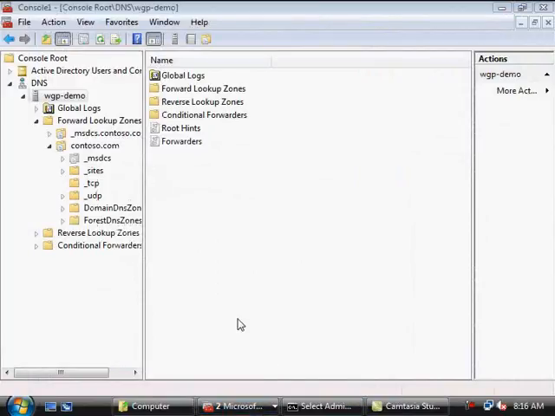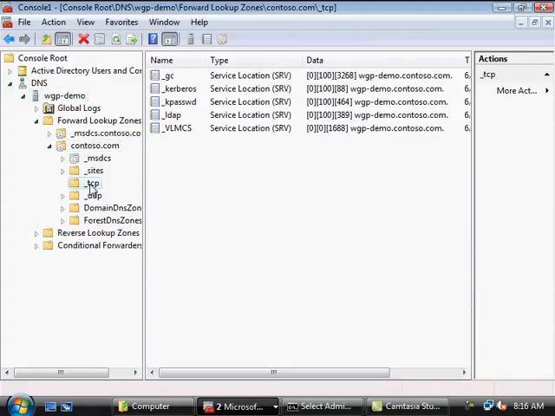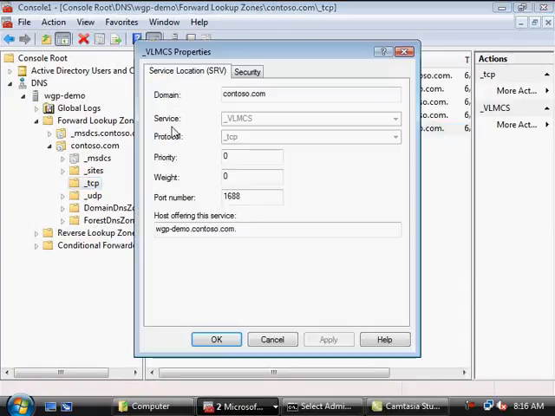Back on the server, let's look at the records that are published in the Domain Name Server, or DNS. In the DNS MMC, I'll navigate to the Contoso domain, then to _TCP. The _VLMCS SRV record is for our KMS host, WGP-demo. You can see the port used to communicate with this service, TCP 1688, and the name of the host system for that service record, WGP-demo.